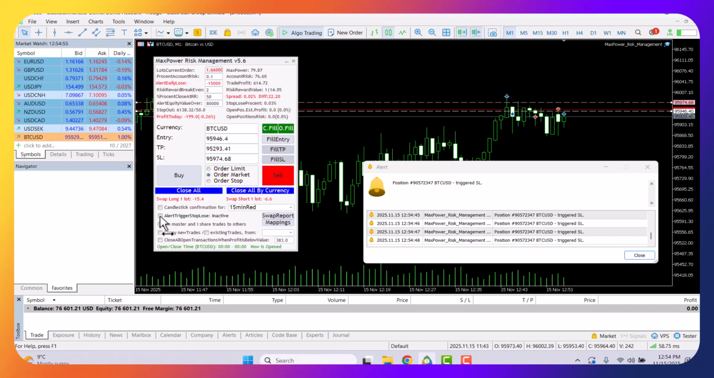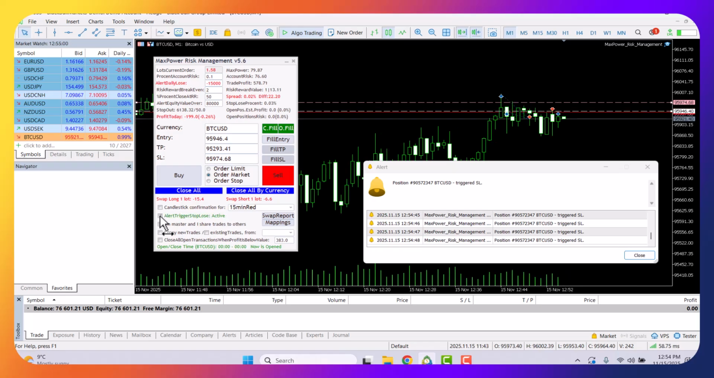To stop the alerts, you simply need to uncheck this checkbox. And now the user can also reactivate the alerts for the next stop loss.